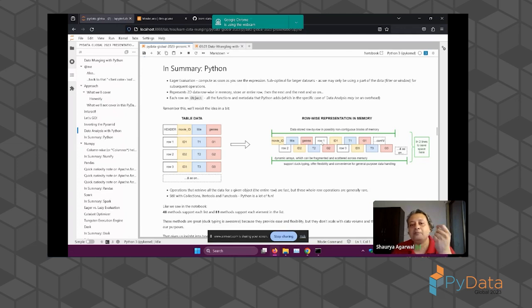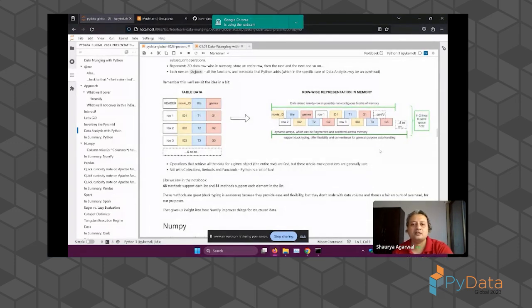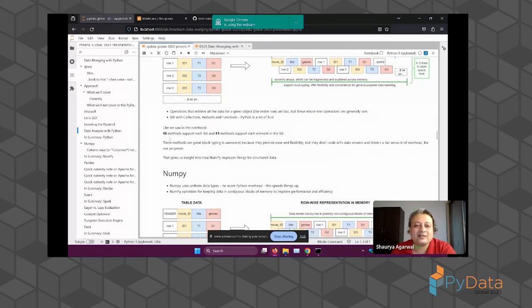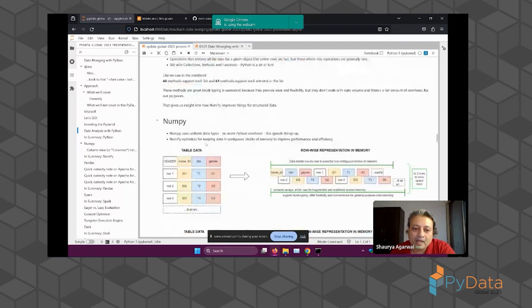So if I say, get me row number 5, it will have to traverse through row number 1, 2, 3, 4, 5, and then get it, right? So slightly slow, but it's dynamic and it supports duck typing, so it's awesome, right? We saw that there's like 48 methods each list supports. Overhead. So like we had that spoiler alert, NumPy improves upon that, right? So what does NumPy do?